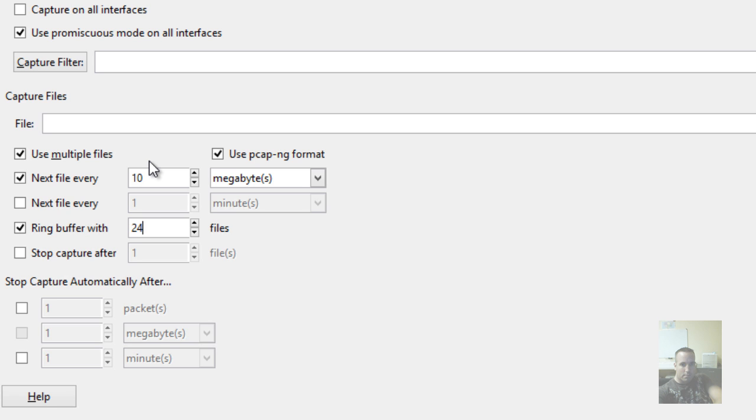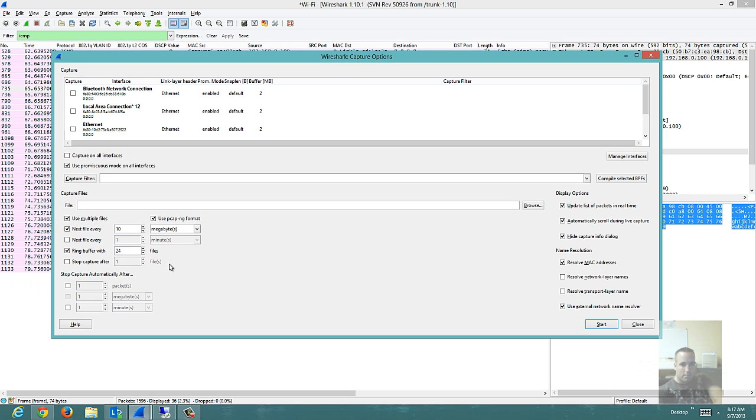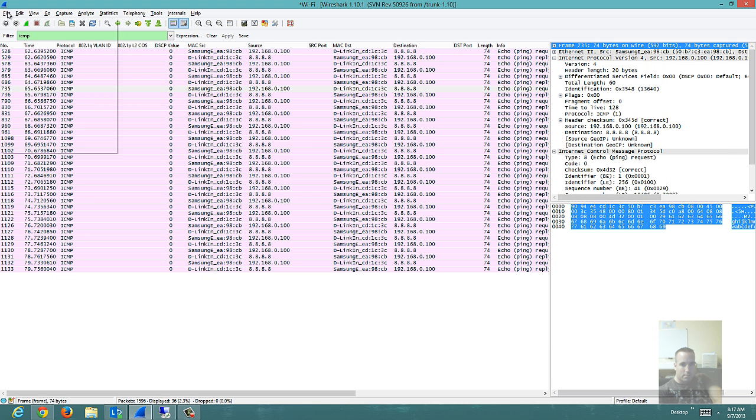So now, when the problem happens, I've got a certain amount of files, and I have to go back and find that file fairly quickly, depending on how fast the files are filling up. Okay. So that's about that. We're still in the file menu.